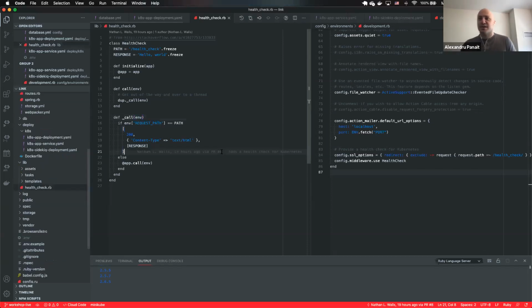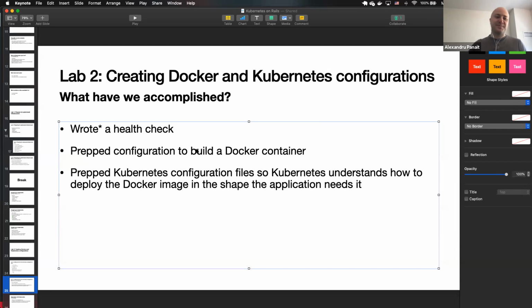Okay, thank you very much. All right, so now we have looked at the health check. We've talked a bit about the configuration for the Docker container, and we've looked at the configuration files for Kubernetes.